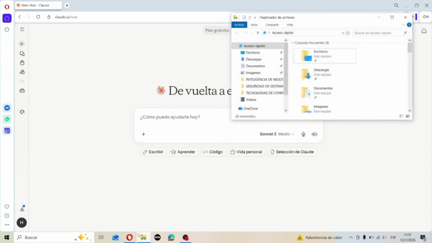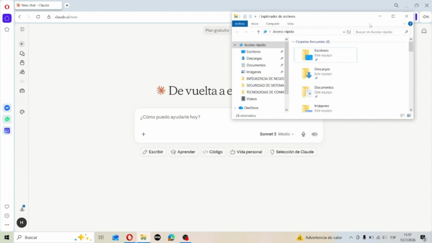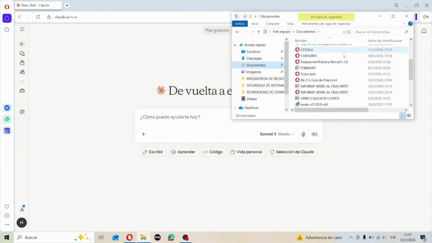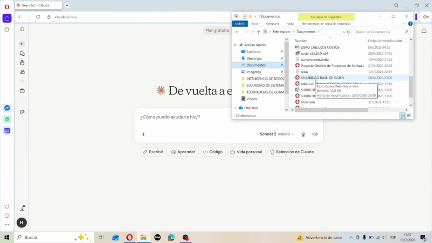We can go over to the File Explorer window and locate the folder where our document is saved. In this case, I have it right here. This is the project I want to analyze. It's that simple: just grabbing the file and dragging it directly into the chat to upload it.